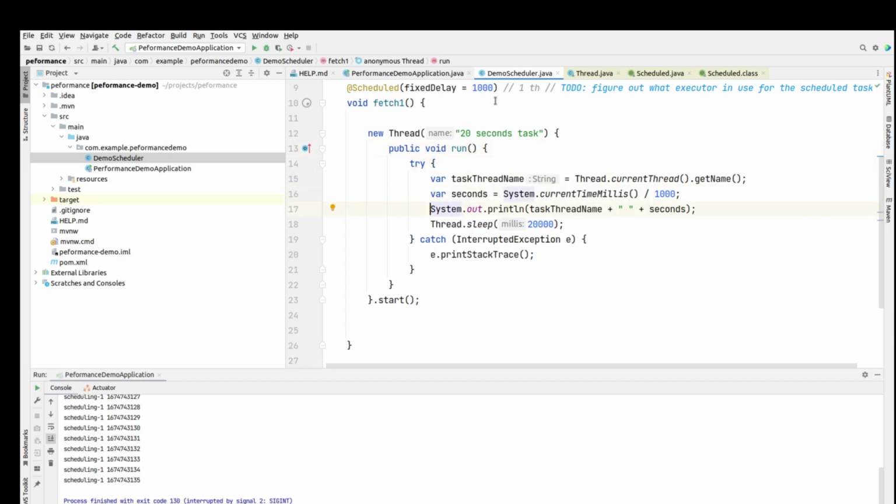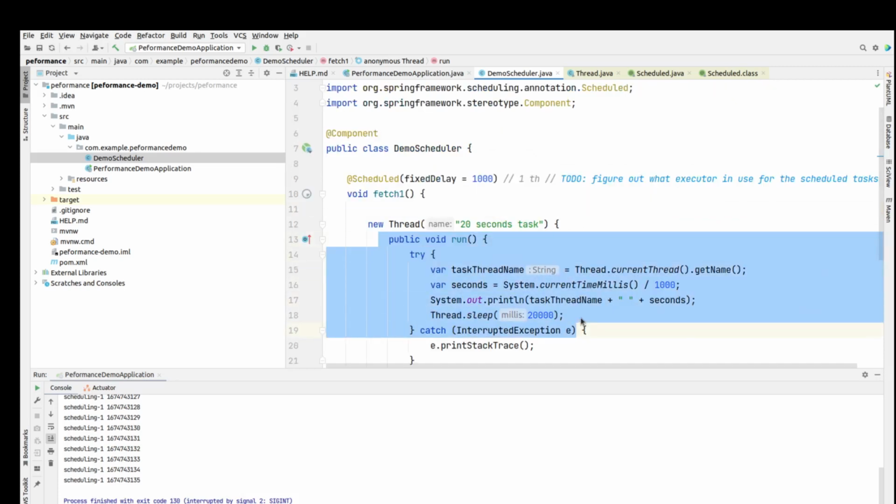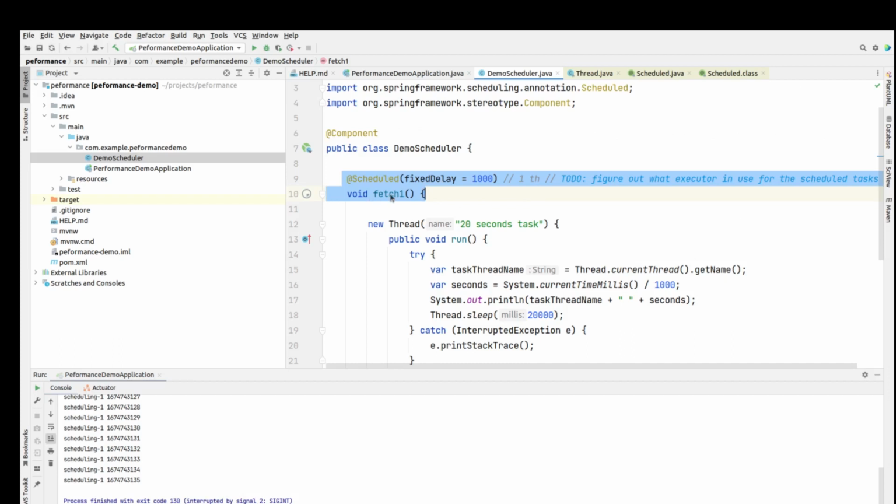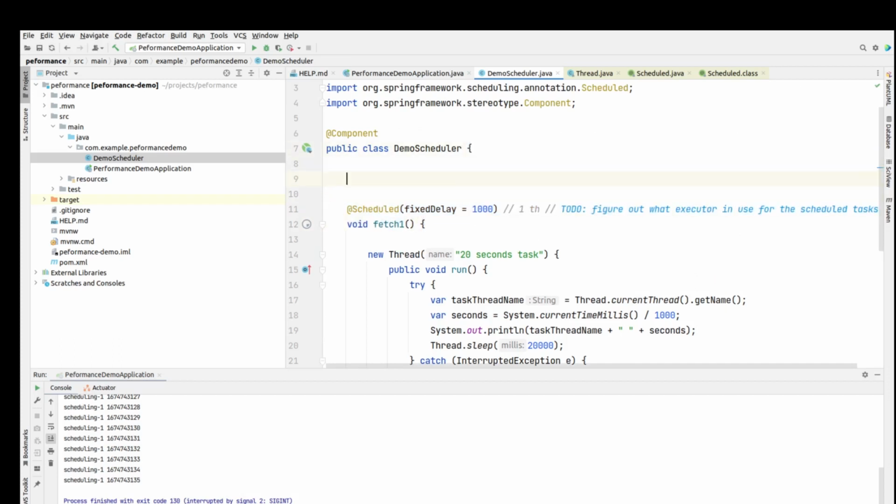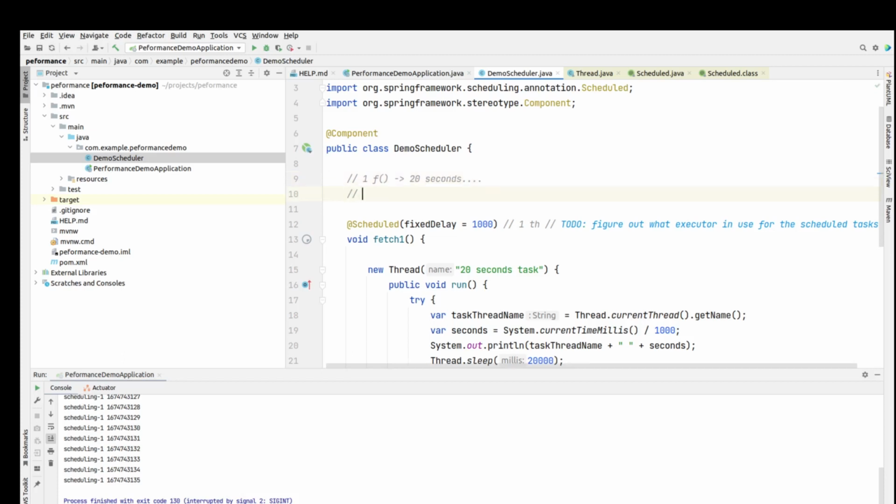So the question is, what's going to happen if we run this? This task takes 20 seconds to run, and this method will be run every second. So before running, let's just assume this fetch will be run every second. The first second, it will run this fetch. This in turn will run a new thread that will take 20 seconds, and it's going to be running, right? Then the next second, this scheduler will run this method, right? And it's going to take 20 seconds to run. Yeah, this is what I think is going to happen.